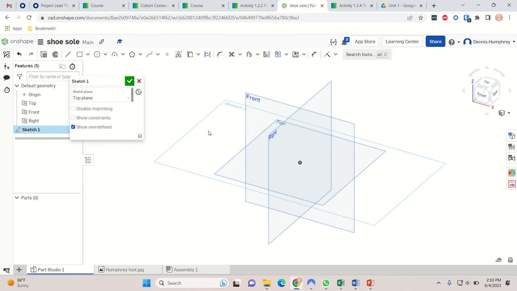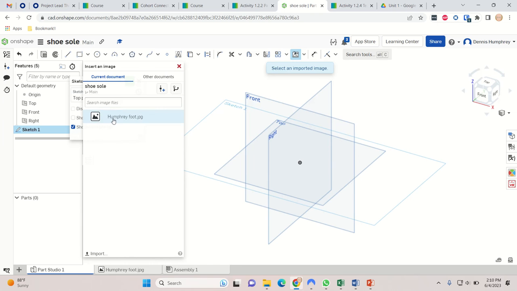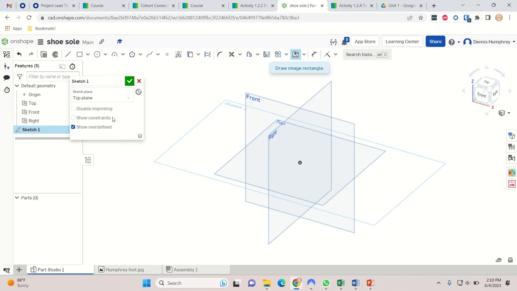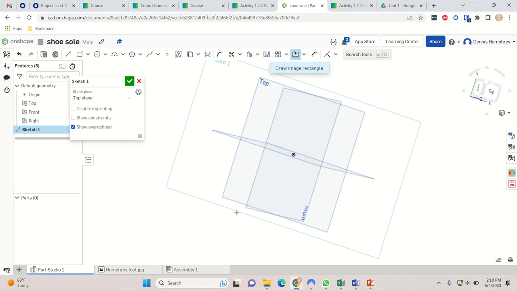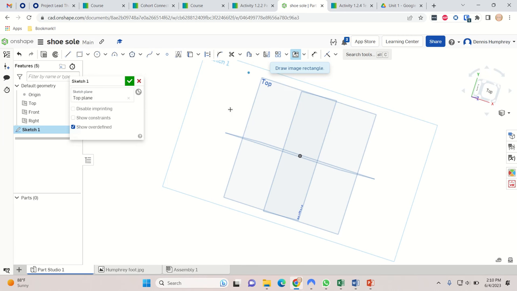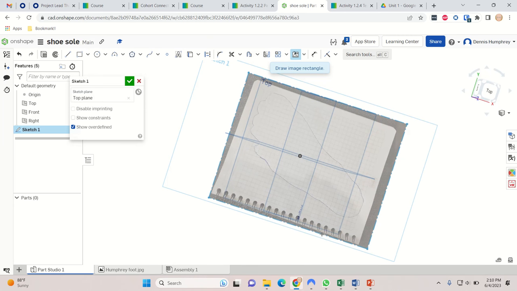I'll put it on here. And then in here, now once I'm there, here it is right here. You may have to look under this drop down because it may be hidden, but it's under this drop down, insert image, Humphrey Foot. And I have to draw a rectangle here. See, it says appears as draw image rectangle. Okay, so there's my foot.